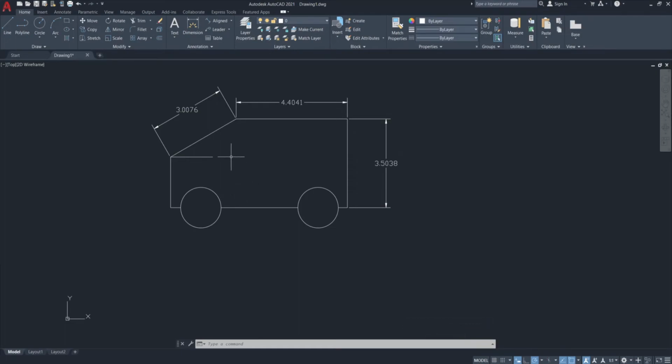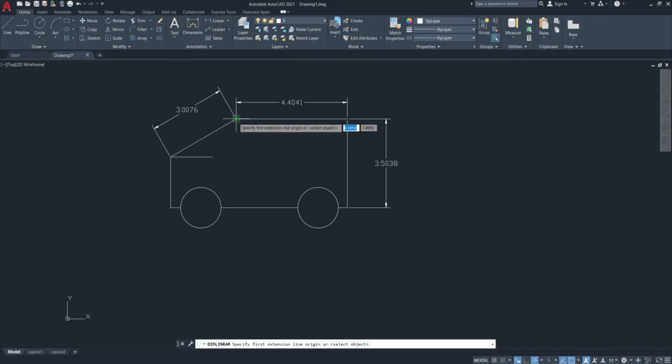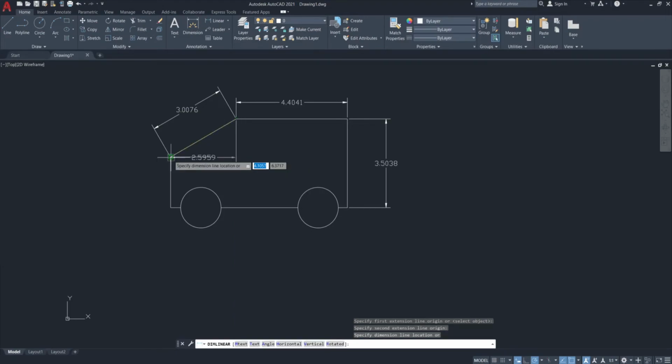Okay? So, anong sukat kapag linear ang ginamit natin? So, subukan natin. So, specify natin itong point na to. At specify natin yung point na to. So, ang kinuha niya is itong y-axis. So, sukat itong height natin. Okay? So, kaya mali na yun. Kaya kung gusto mo sukatin yung diagonal, aligned ang gagamitin mo.